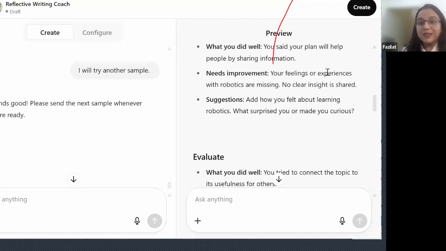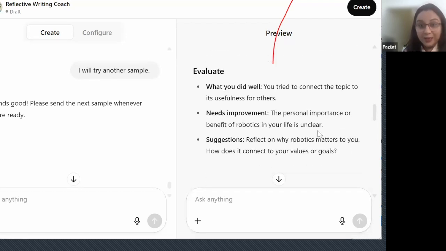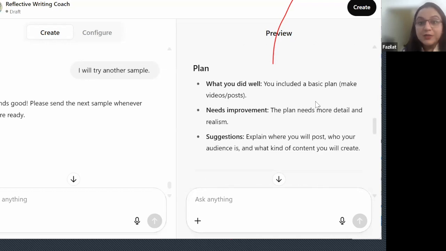Tell us about your feelings or experiences. Then there is no evaluate. So the suggestion is reflect on why robotics matters to you. How does it connect? Because this writing is about robotics. So I'm happy so far. Plan, you included a basic plan. This plan needs more detail.